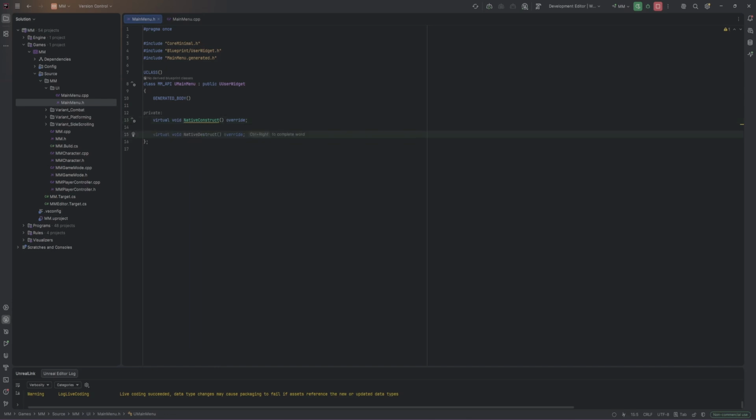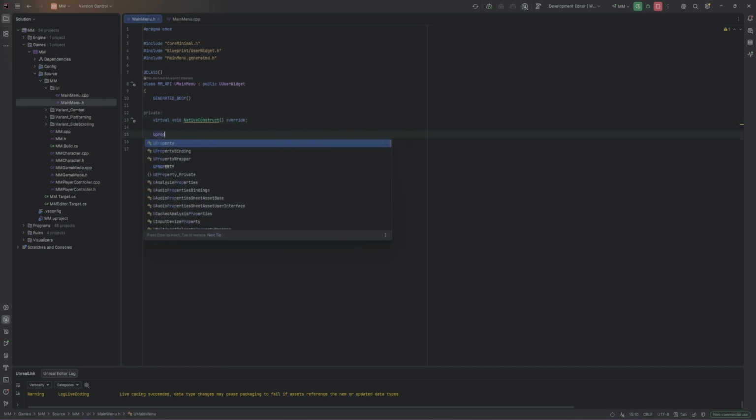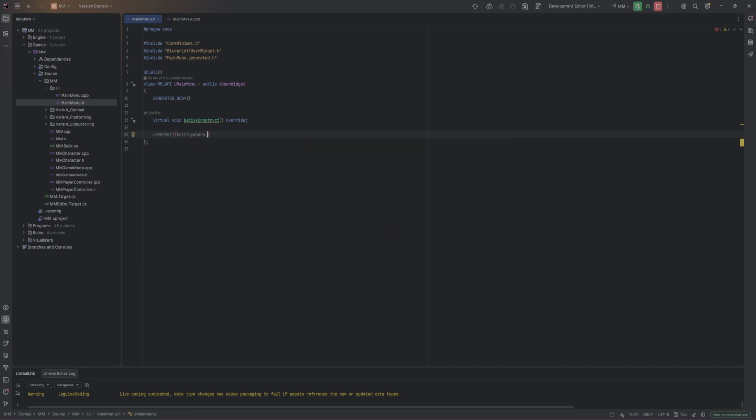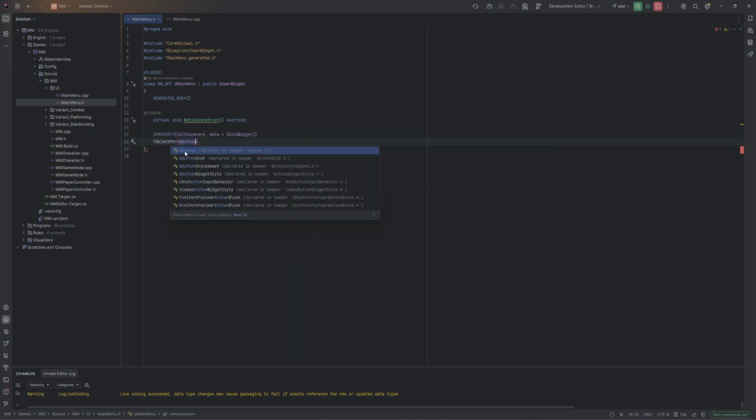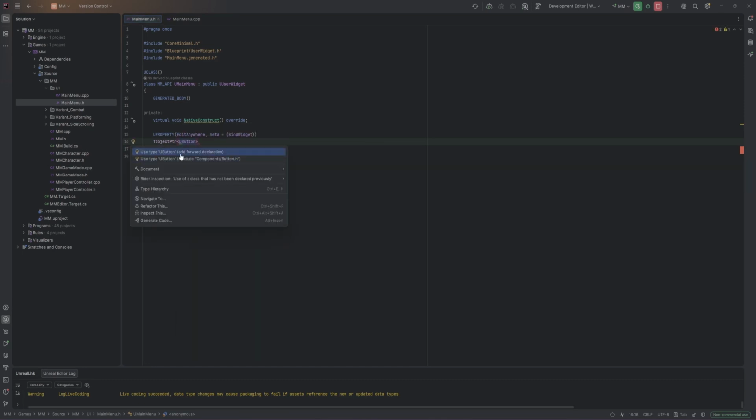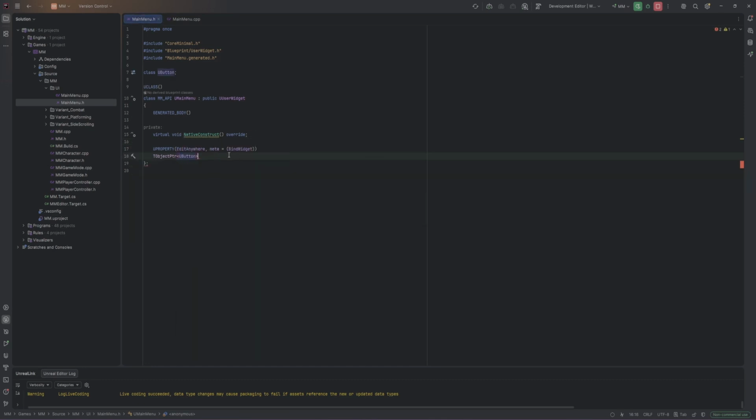Then we want some buttons. So the first one I'm going to do is UPROPERTY. We're going to have EditAnywhere so we can edit it. And then we can have meta equals brackets BindWidget. Just there, perfect. And underneath here we want a TObjectPtr, and this is going to be UButton. Just there. Let's right click and then forward declare, and what we're going to call this is b_start. Perfect. I'm going to duplicate that twice because we're going to have the options and the exit as well. So duplicate it twice to get rid of the start, options, and then exit.